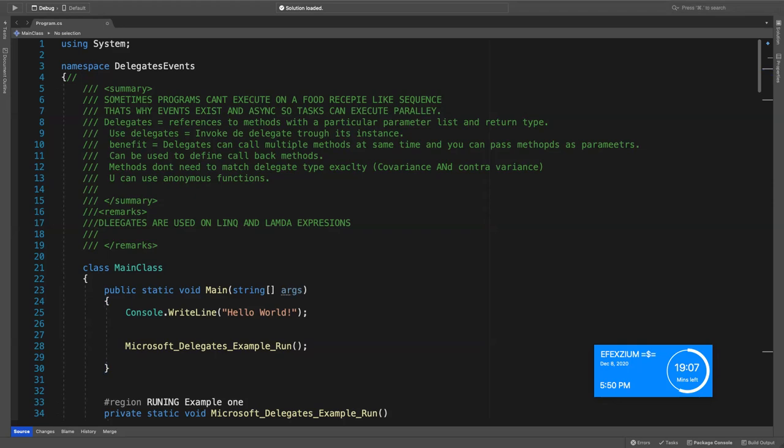Okay, so can be used to define a callback, and we're not even going to get paid for this anyway. So methods don't need to match delegate types. Exactly. Covariance and contravariance.